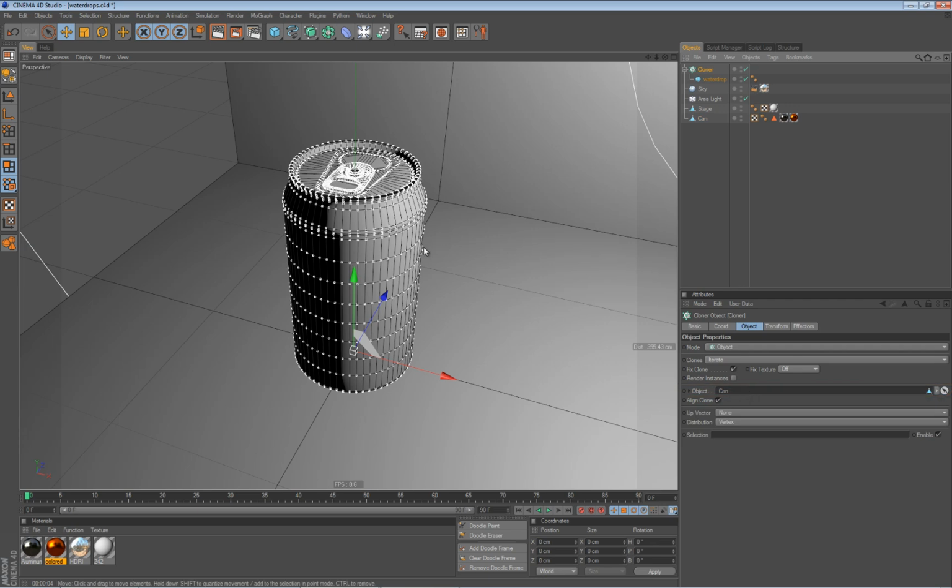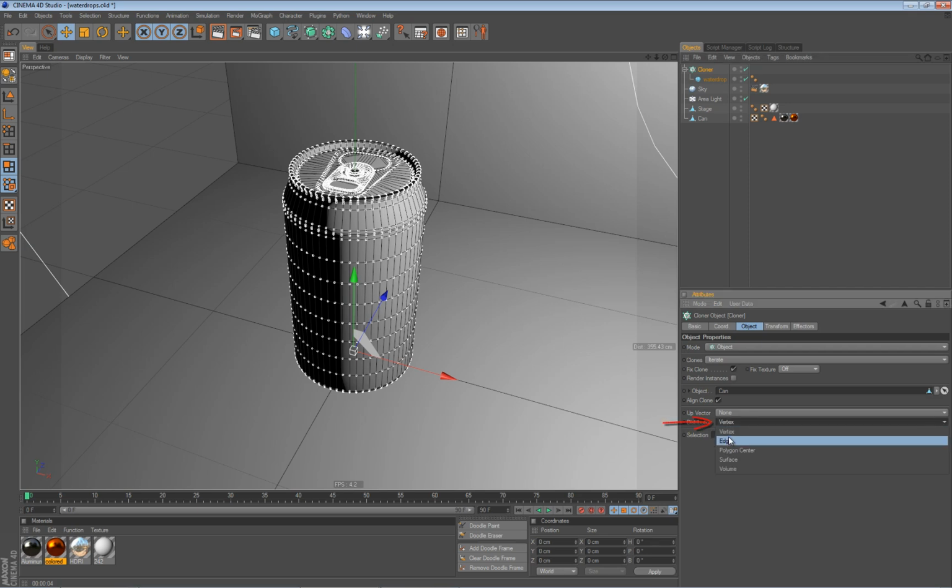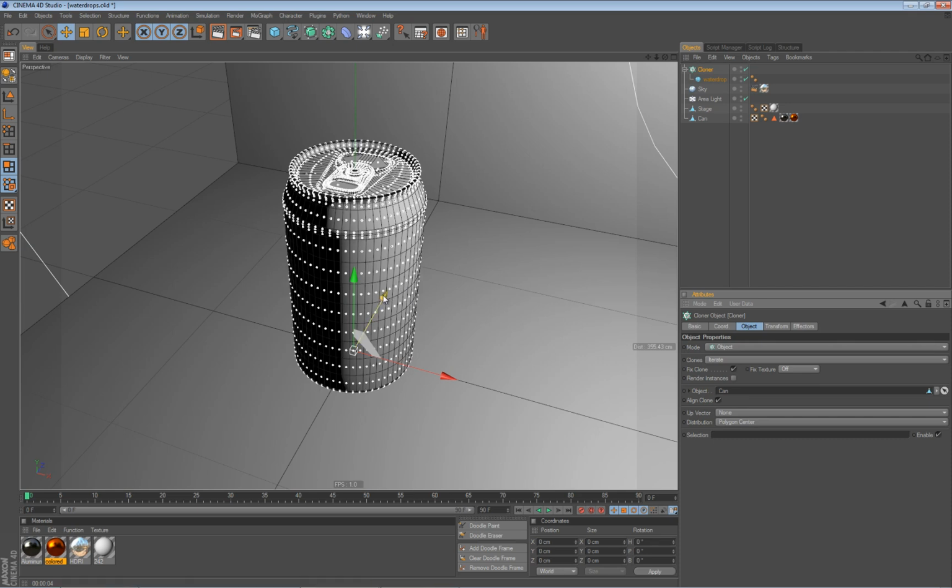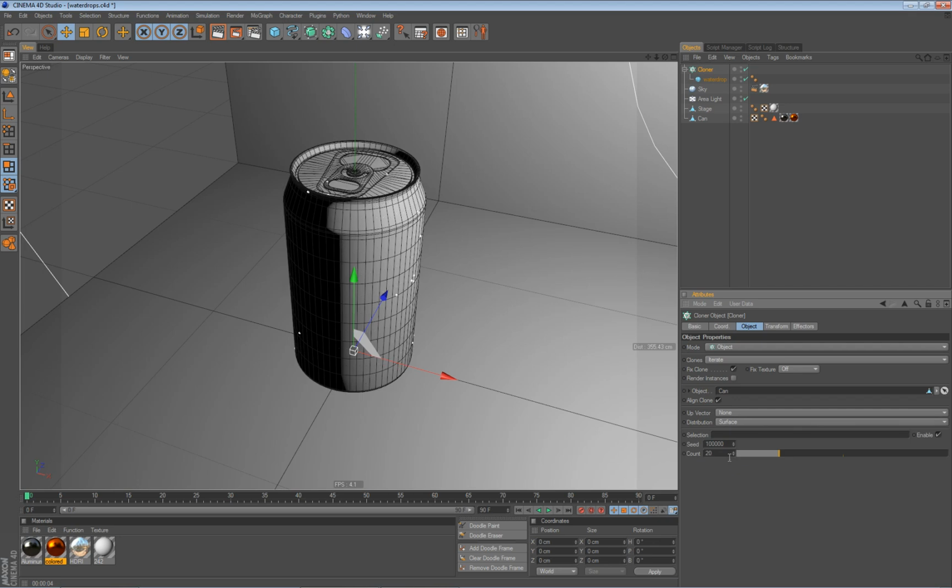You can see that those little drops are cloned on vertices, and the reason for it is this setting. And if I put this to edge, I will get a different result. Or if I put it to polygon center, I will get a different result. You can see they are cloned in the center of the polygon. The best mode for this job is surface, and it will randomly clone those water drops on the surface.